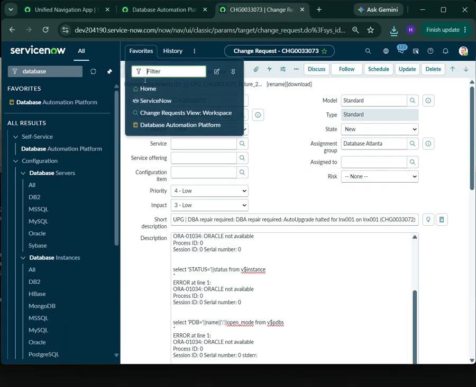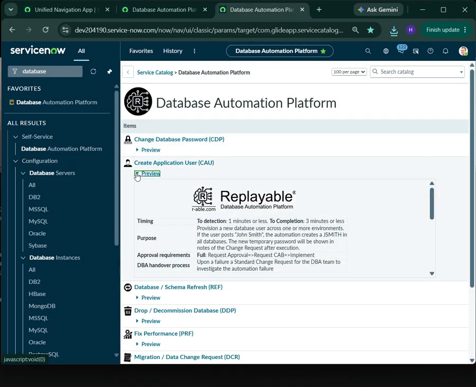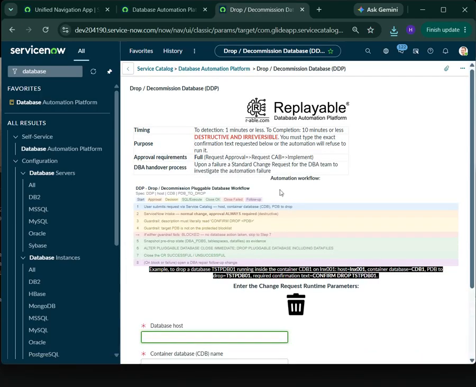But once again, let's go back to the platform workspace. So let's pick something that is really destructive. For example, DDP, which is decommissioning a database. So here it's a different story. To detect, it's 1 minute or less. To complete, 10 minutes or less. But there is a notice: destructive and irreversible.